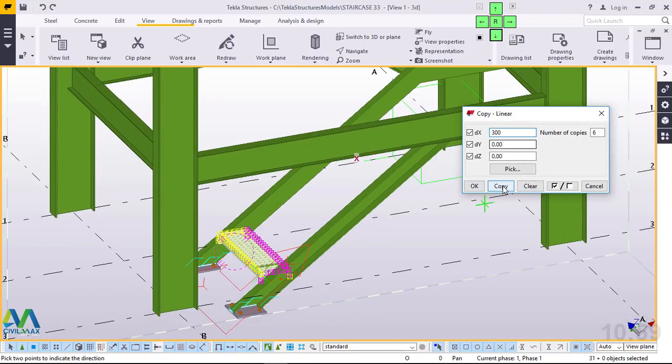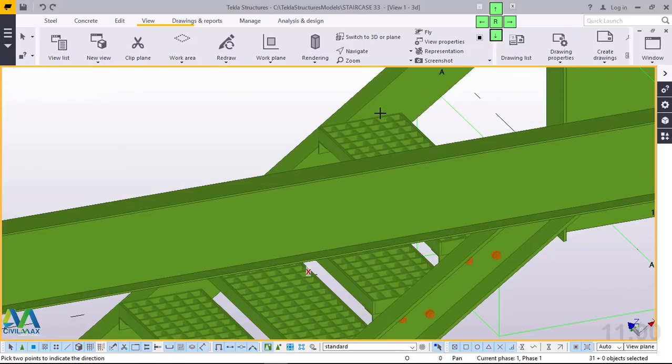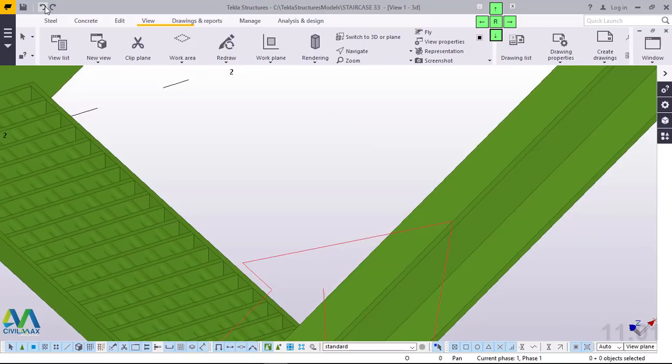6 of these, and I'll go straight away and click copy and wait for the result. We've copied the 6, and we want to add some here. Let's undo everything so that we correct where we've come from.